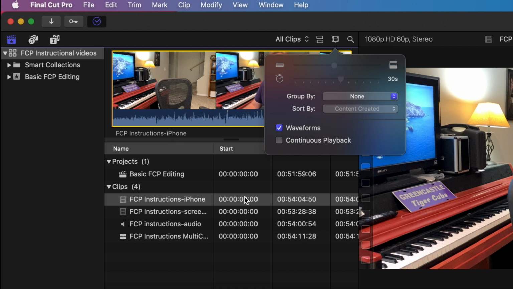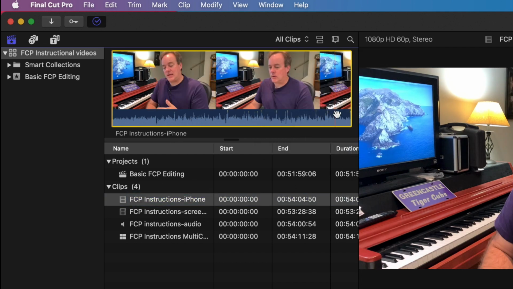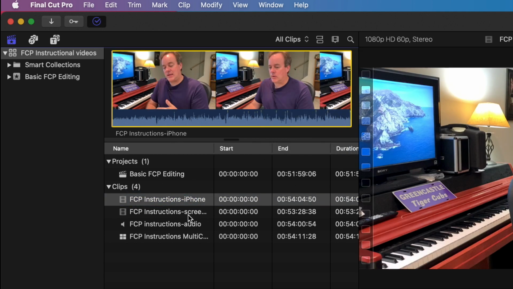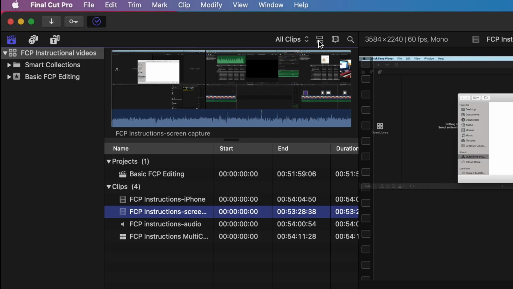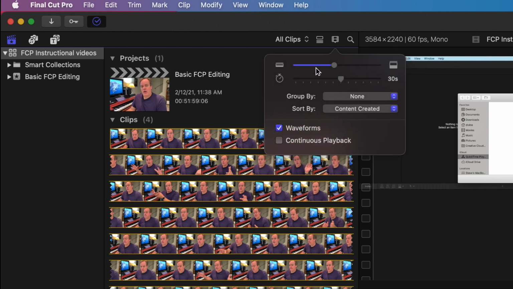Continuous playback means if I'm playing this clip right here and it reaches the end of it, it will automatically jump to the next one down and continue playing in there. Sometimes you might or might not want that. If I have it set for film strip mode and I drop this down, you can see I can zoom in.